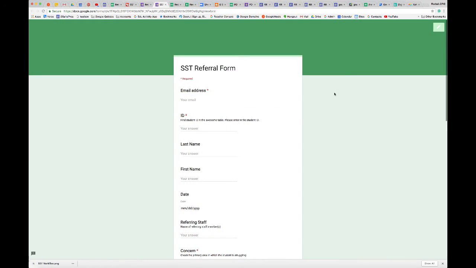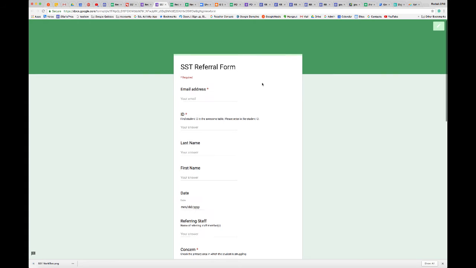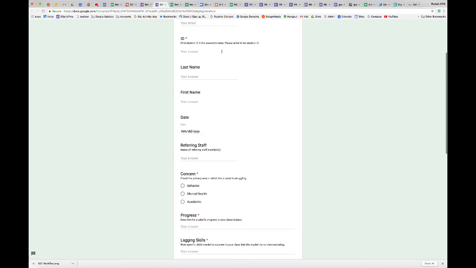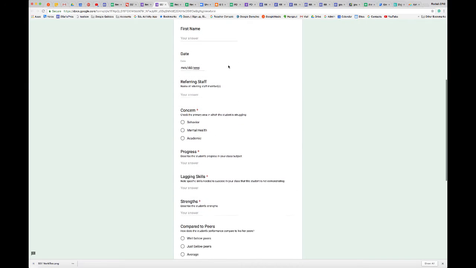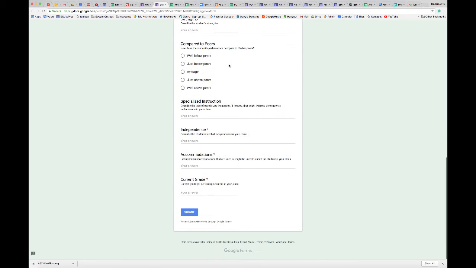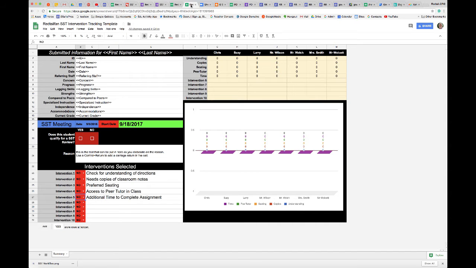In the previous infographic that we were looking at, we saw that after a teacher identifies a student that might need some help, the teacher fills out this form, the SST referral form. And there's a bunch of information on here, and I'm just going to scroll through and show you a little bit of that. So they fill out this form and they submit. When that happens, the spreadsheet then is generated from this template.